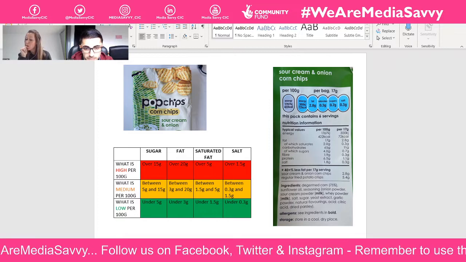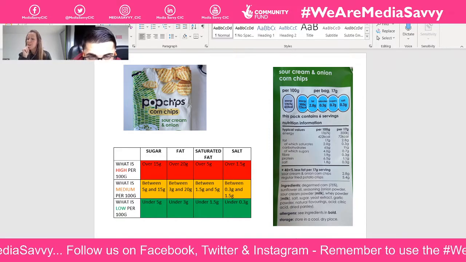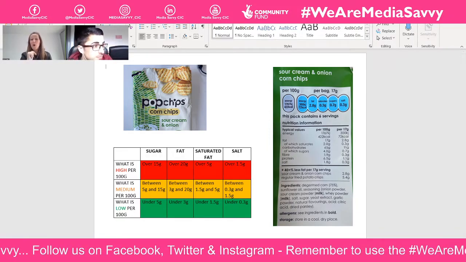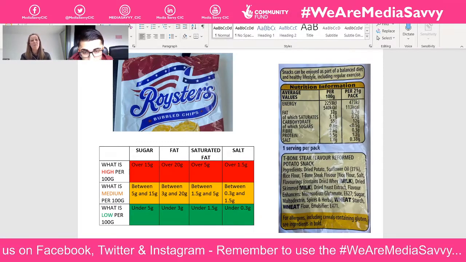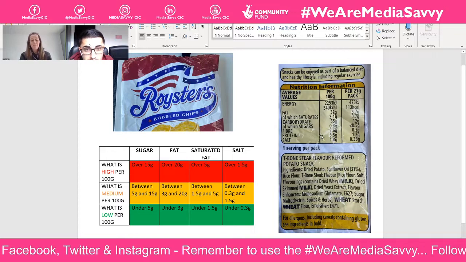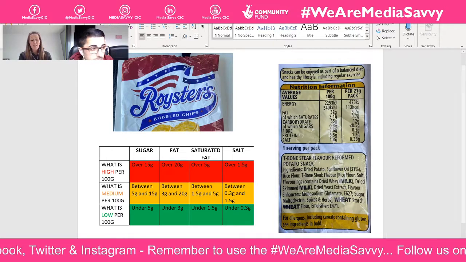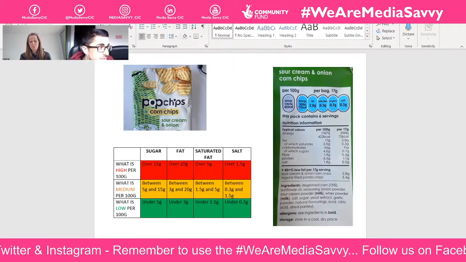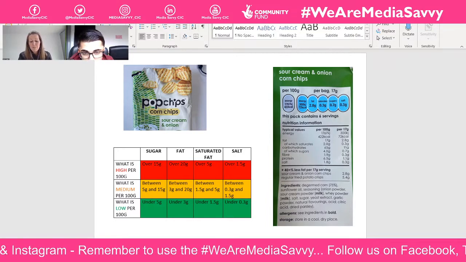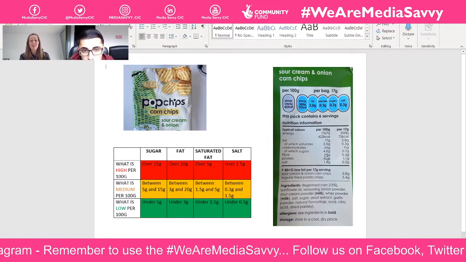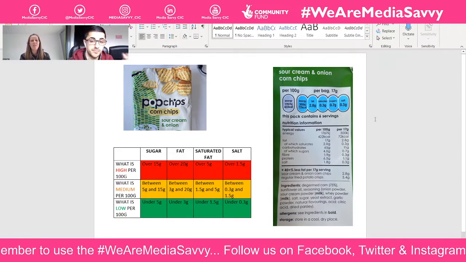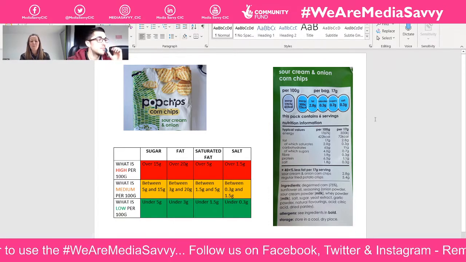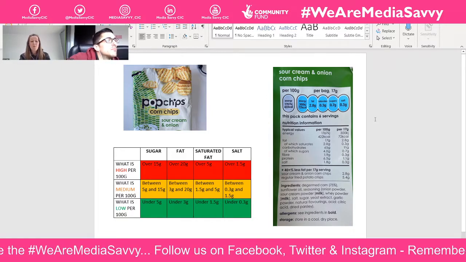Sugars. Of which are sugars in the Roysters, 0.8, right? There's hardly any sugar in there because there's more fat, all right? Whereas if you look at the sugar in the corn chips, the Pop Chips, 4 grams, all right? So it's not considered high per 100 grams, but it's a lot higher than the crisps that we thought were bad, all right? So sugar's high on the Pop Chips.